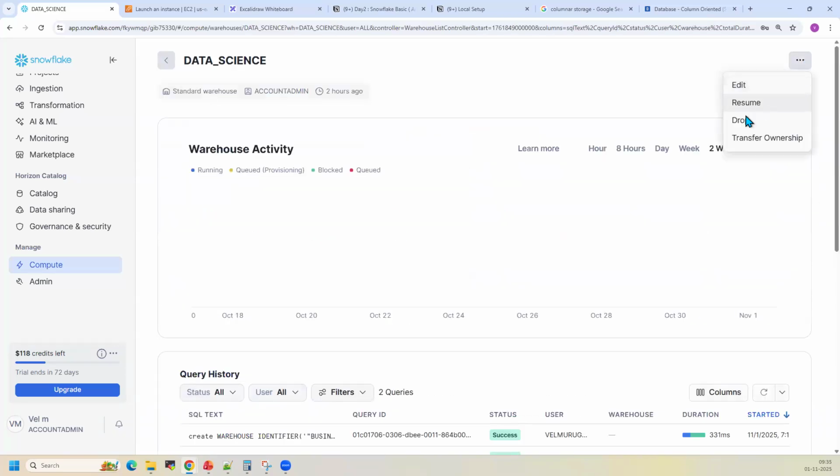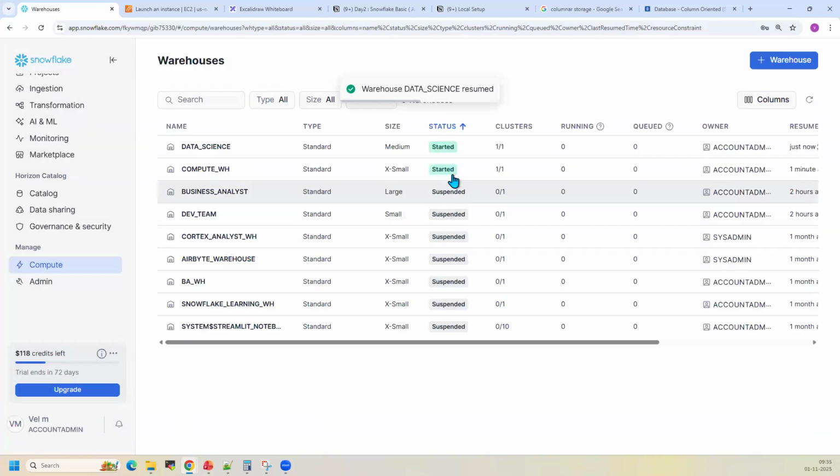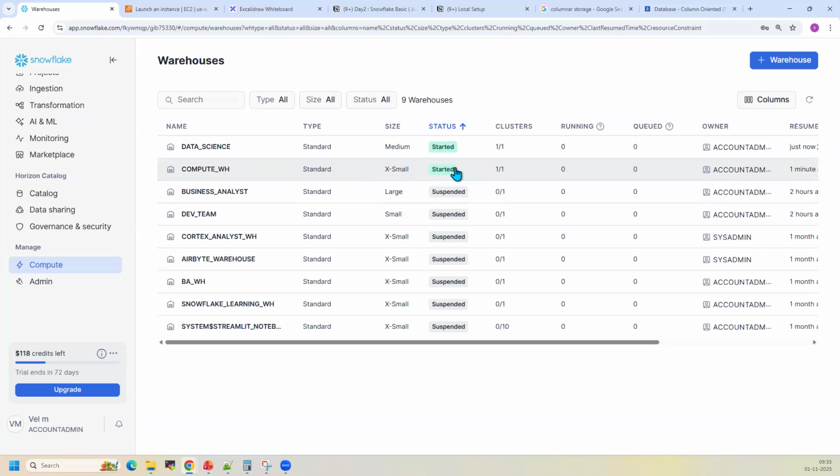They can start this one, the data science warehouse, and start using it. They can use it for 30 minutes. After using it, they can stop it, or it will automatically suspend. If there is no activity, it will suspend automatically. So for a day, your medium data science warehouse is used only for 30 minutes.